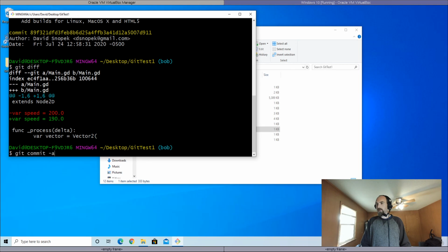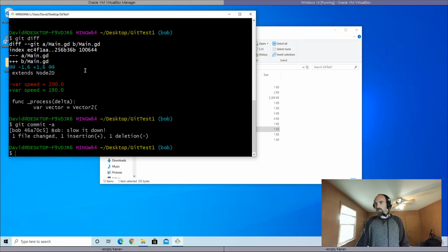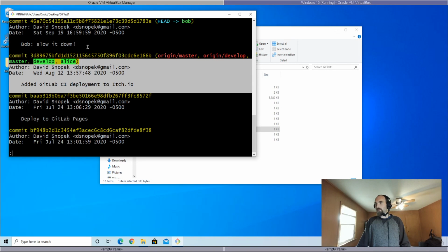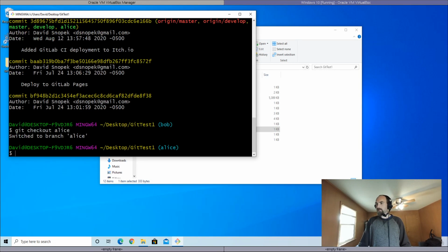Do git commit -a. And Bob: slow it down. We'll save and close the editor. That commit has been made. We'll do git log just to see this was our commit. And here Bob wants to slow it down, so we're going to switch over to Alice.